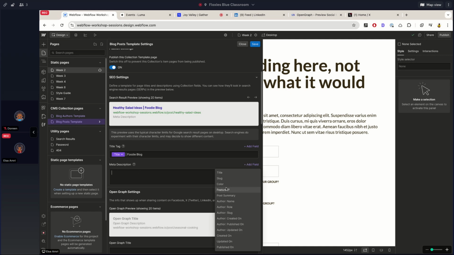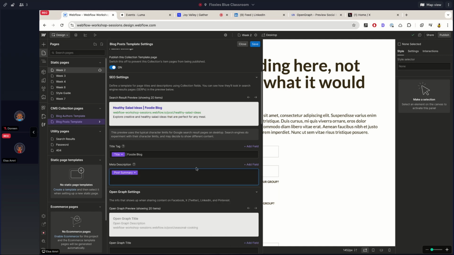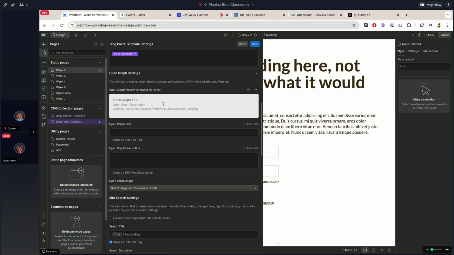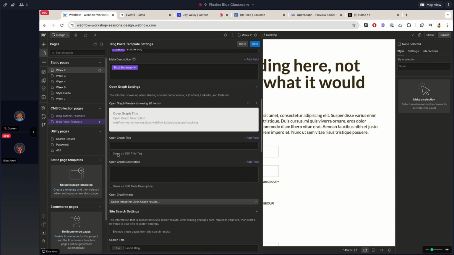Meta description will do the same thing. We'll link this to the post summary field. So now it will populate with the different summaries that are already in my CMS collection. If I go down, we can see open graph, same thing as we did with the static pages. We're going to check this and check this so that it uses the same content.